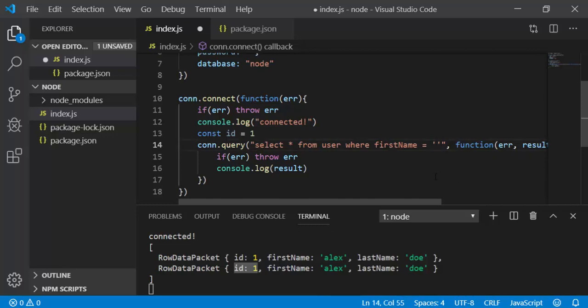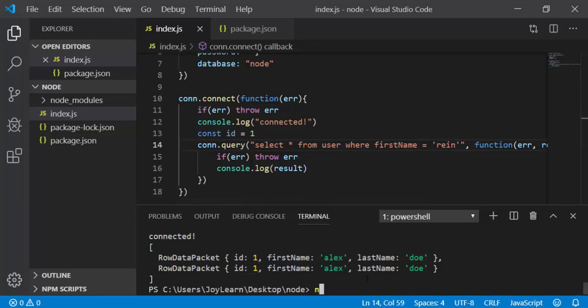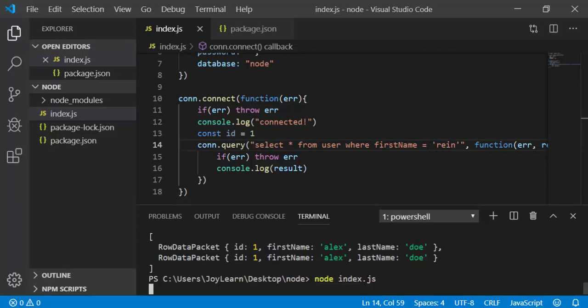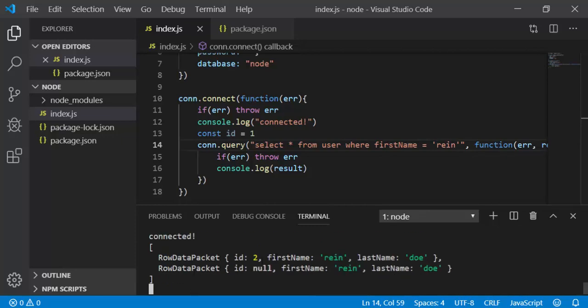So remember that. And here we wanted to search for some data for the first name, where its first name is equal to Doreen. Now if I save it and run this node application again, here in the console we get two rows whose first name is Rain and Rain.